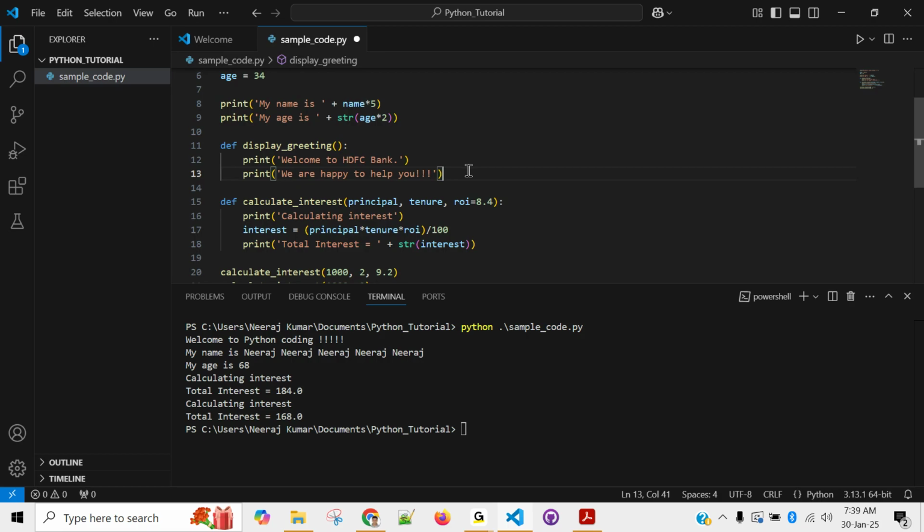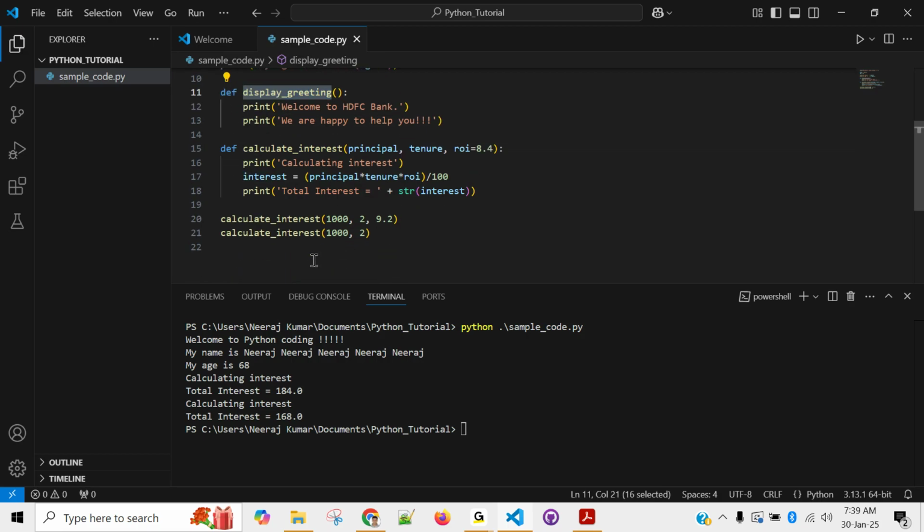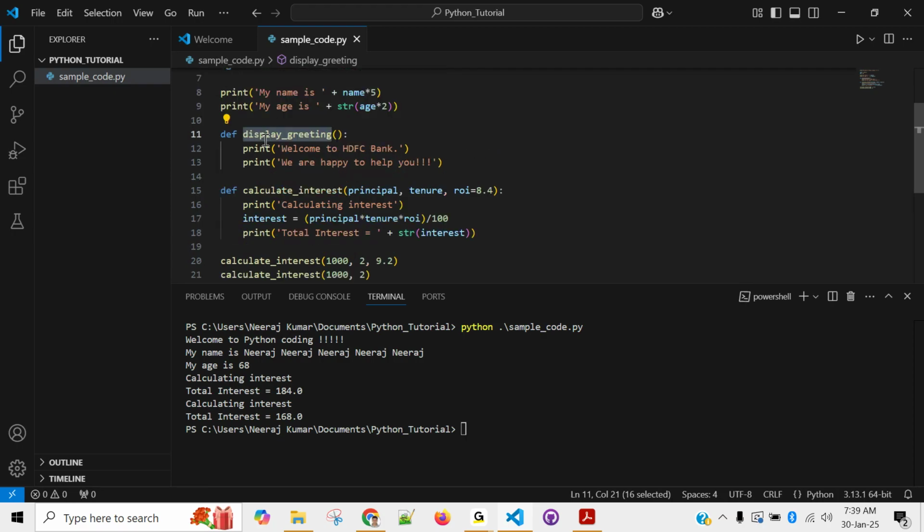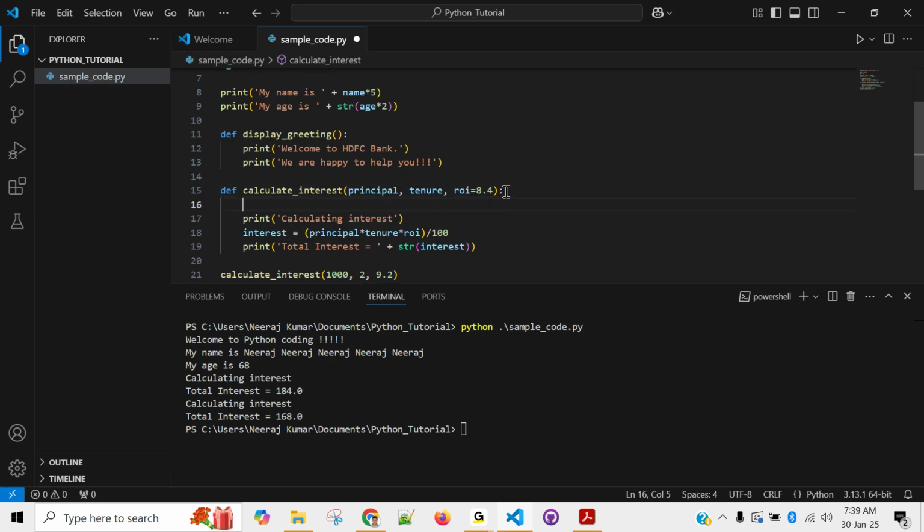Okay, now this function display greeting, either you can call outside, that you can definitely do, but you can even call this function from another function. So from this one, calculate interest, I will call this function display greeting. So I will copy this and I will put it here, display greeting. Since I'm calling it, I will not put colon. Okay, we are good now.